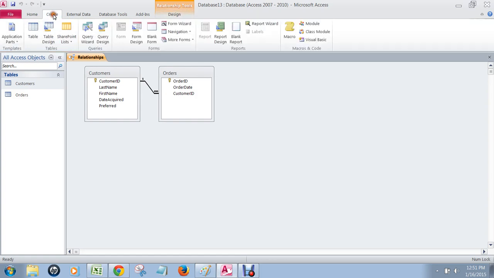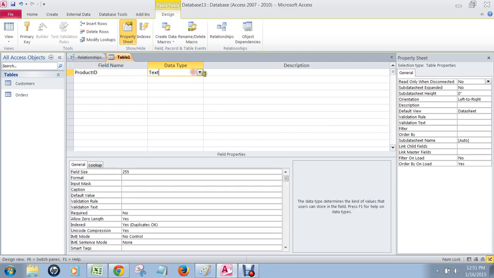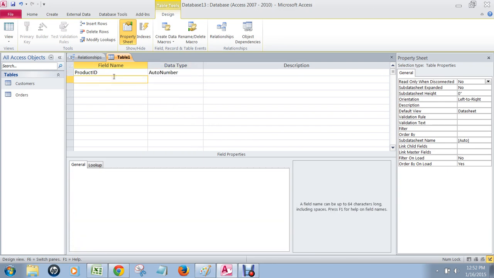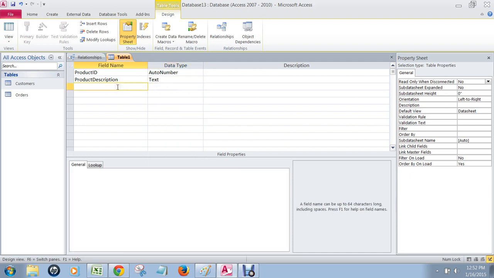First I have to create a couple of new tables, and I'm going to go into Table Design here and go straight to a design. I'm going to create product ID, and that data type is going to be an AutoNumber, and I'm going to have product description, and that is going to be a text value because it's just the name of the product. Just for simplicity purposes, we'll just have that in the products table, and we'll shut this down.